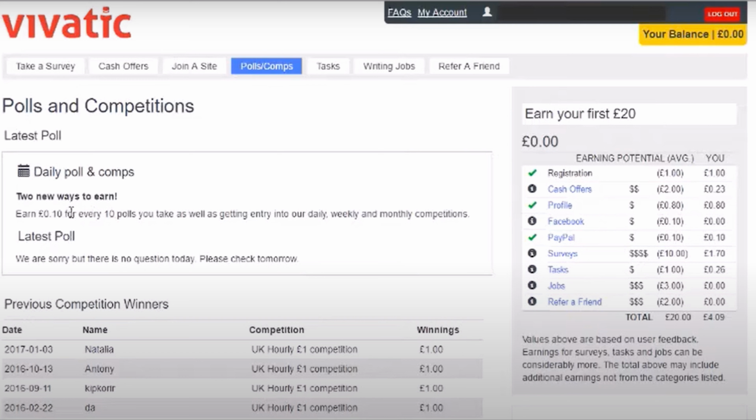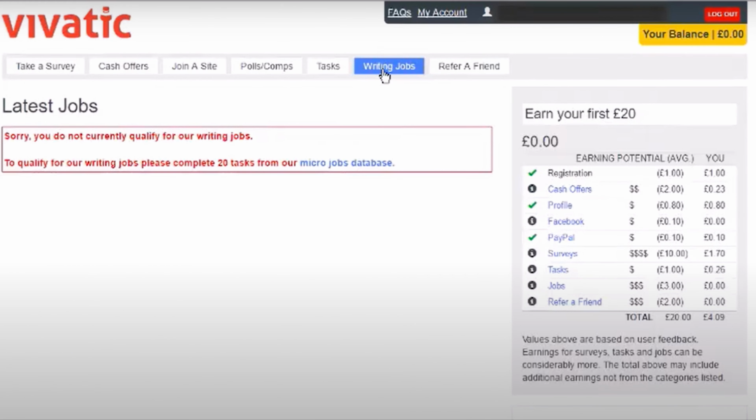So it is very short polls. You can do daily polls and you can see how much you can earn there, and then there are competitions. You can participate in all of these if you live in the UK or the US, and then there are these micro tasks. As I mentioned, anybody can get this.